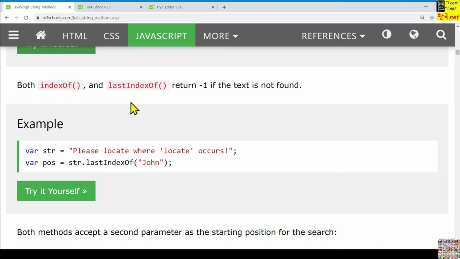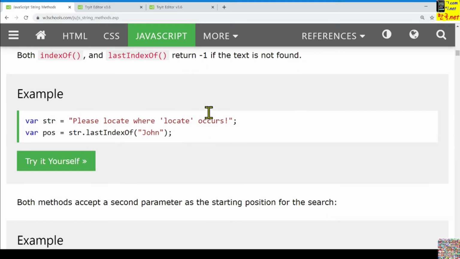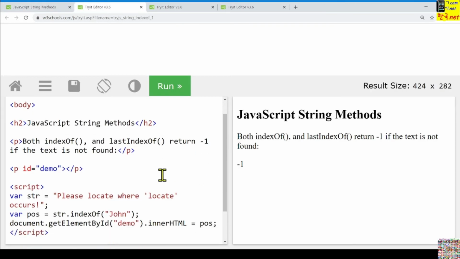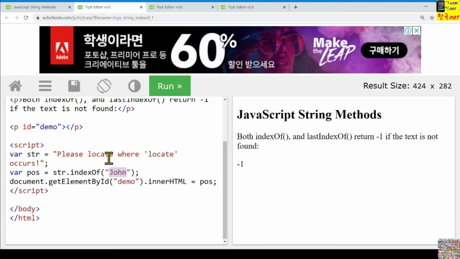If there's no specific character string, no such word in that string, then the returned value will be -1. That means it is not found. Here is an example. Here, the word John is not in the string, so it is not found, and -1 will be the returned value.